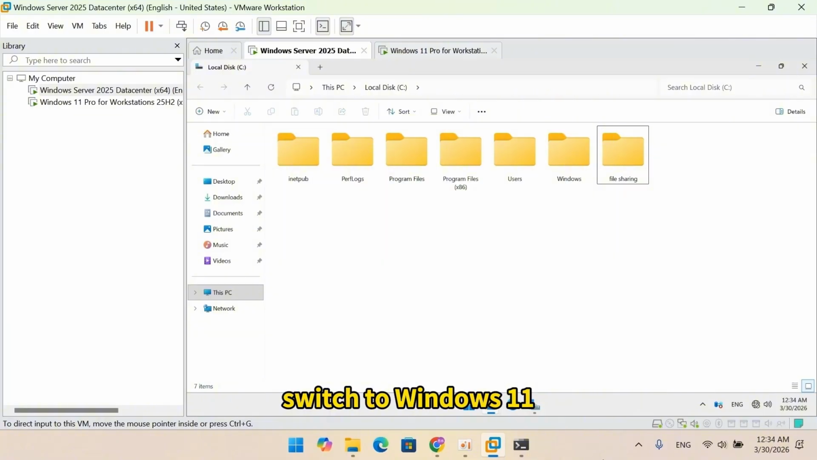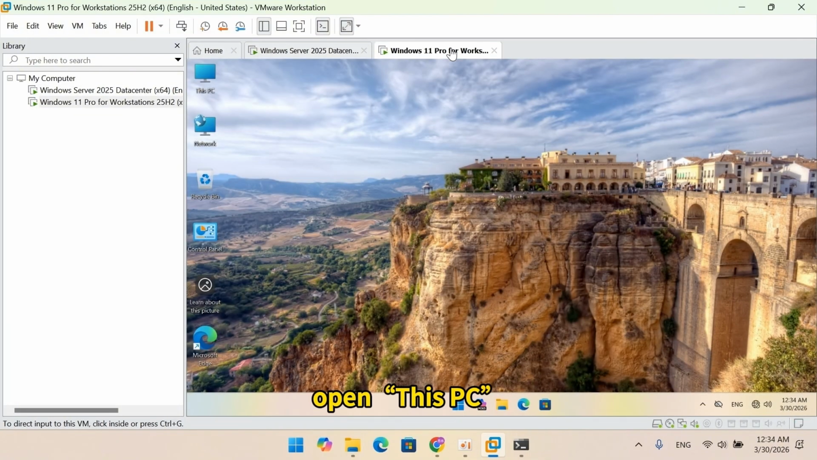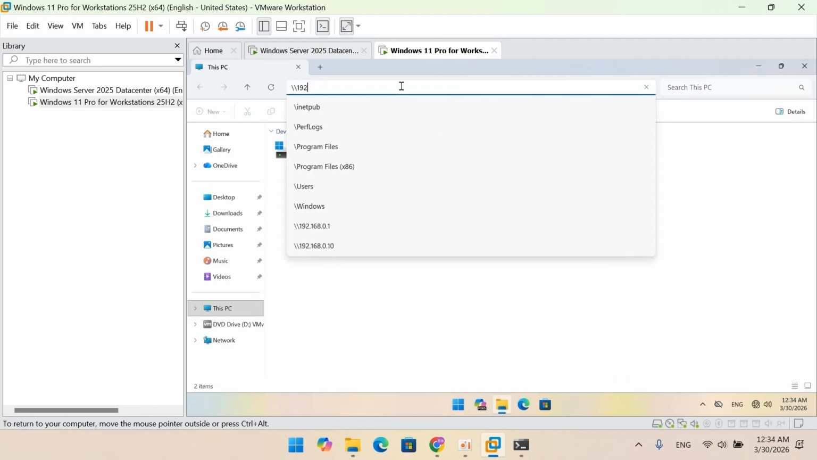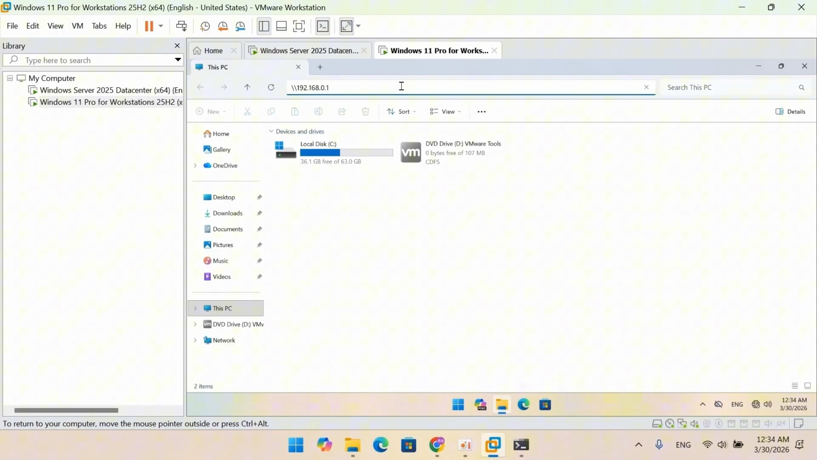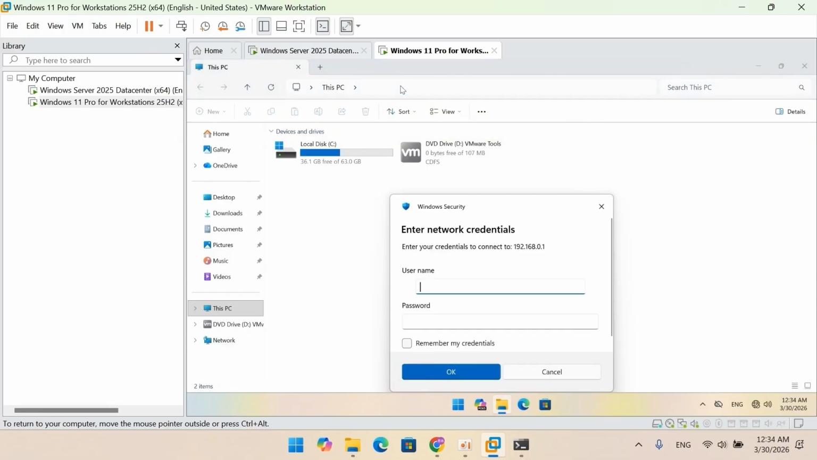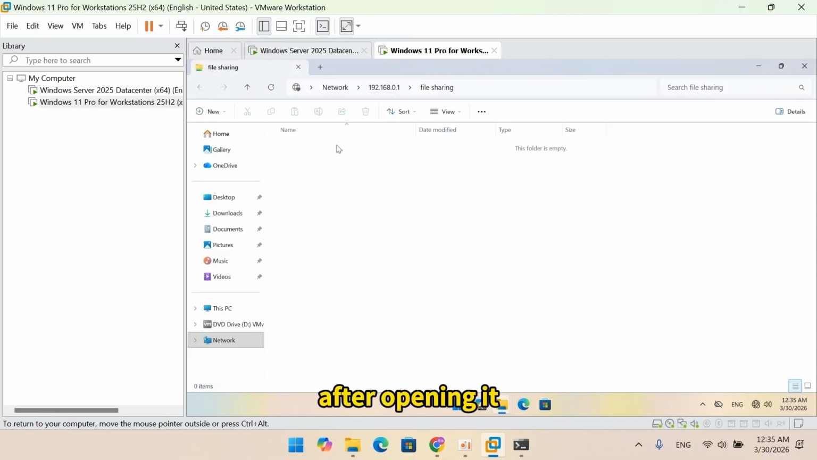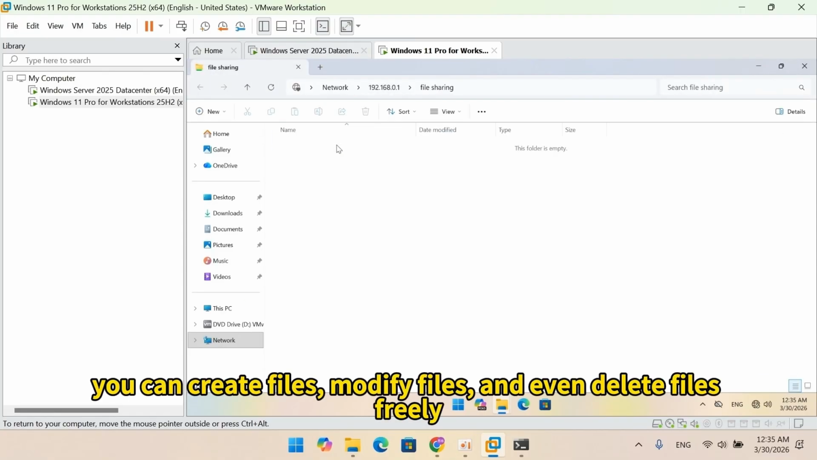Switch to Windows 11. Open This PC and enter the IP address of Windows Server 2025 in the address bar. You will see the shared folder File Sharing. After opening it, you can create files, modify files, and even delete files freely.